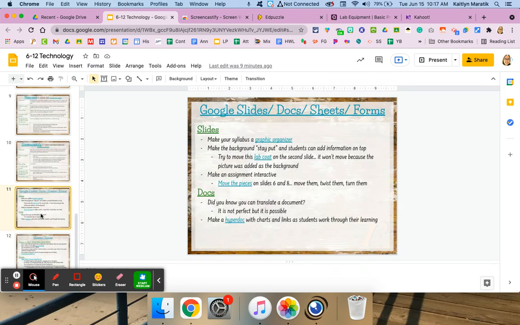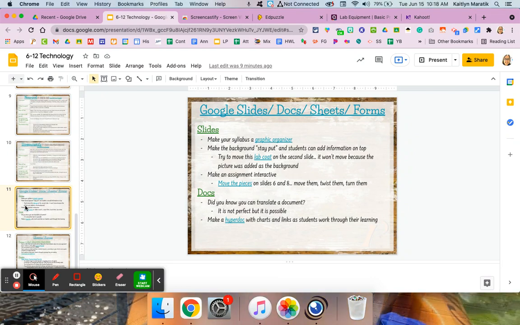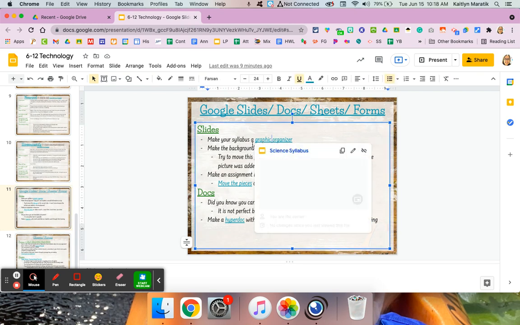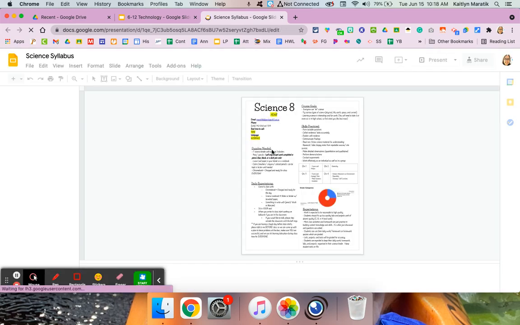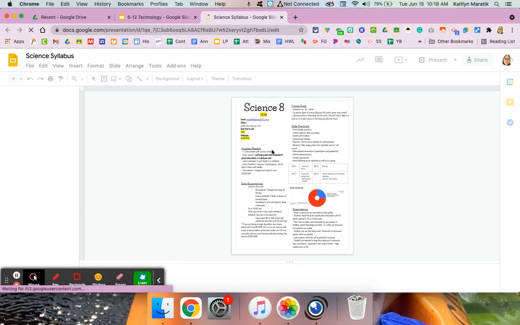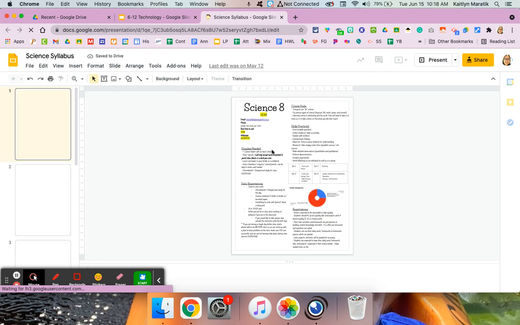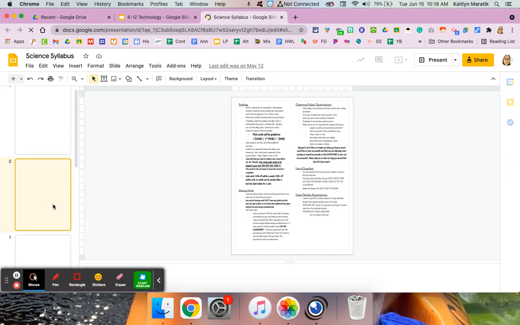Our next ones, Google Slides, some docs, some sheets, some forms. These are just some ideas that you might consider using as we go. So Slides, you can make this into a graphic organizer. I have kind of gotten away from using Google Docs as the one that's kind of like Microsoft Word. I've gotten a little bit away from that, because if you make it on Slides, you can format it exactly how you want. So now my syllabus looks a little bit more like a graphic organizer.